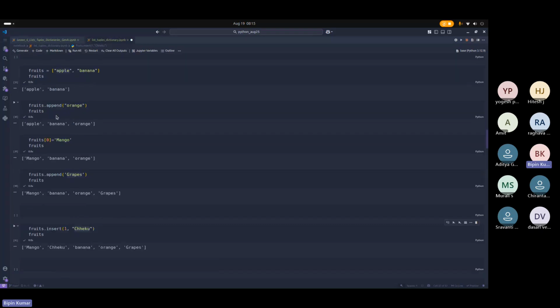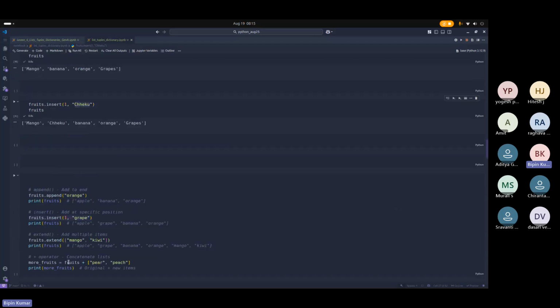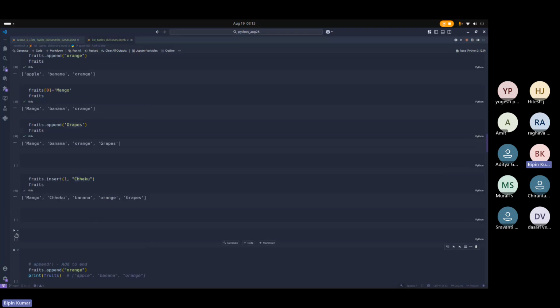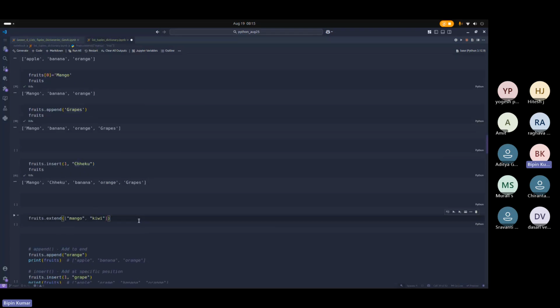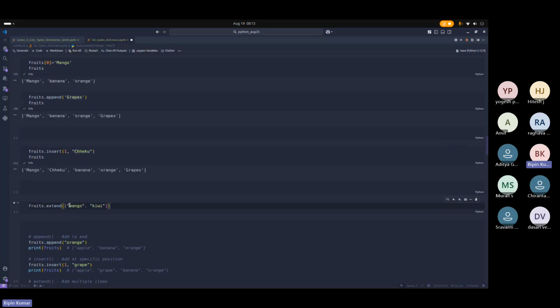So if you want to add anything and you do not need any particular position, in that case you can use append. But if you want to add anything at a particular position, for that you can use the insert method. So that is the difference between append and insert. Okay. One more thing, that is extend. Let's say you have to add multiple elements. Okay, so let's say here mango is already there. Papaya.